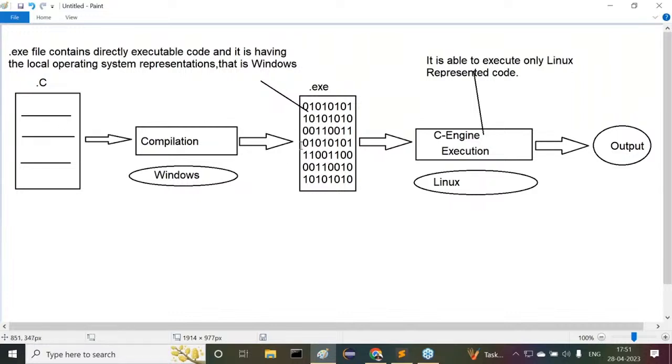For example, I have this .exe file which has Windows operating system representations. If I give this .exe file to the C engine, is it possible for the C engine to execute this Windows represented .exe file? Possible or not possible? It is not possible. Understand my point clearly: it is not possible to execute Windows represented executable code on a Linux operating system.